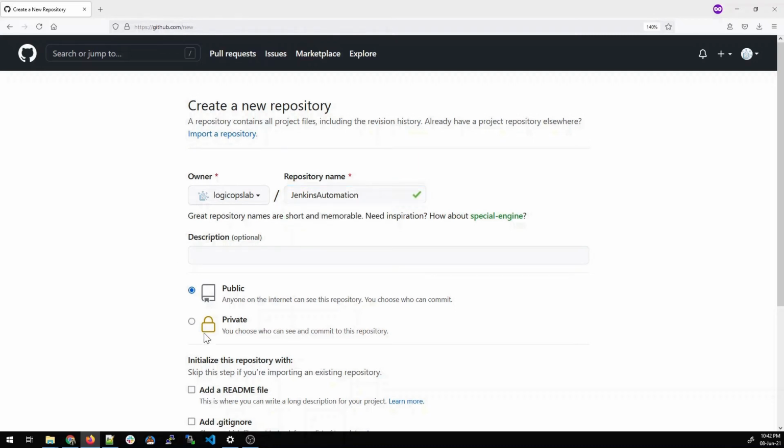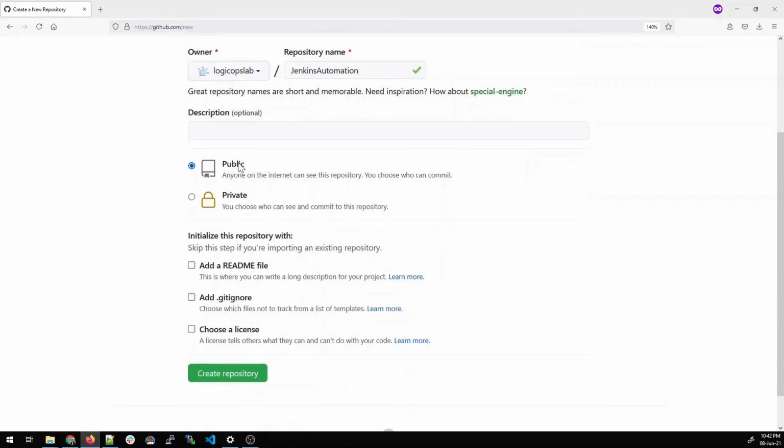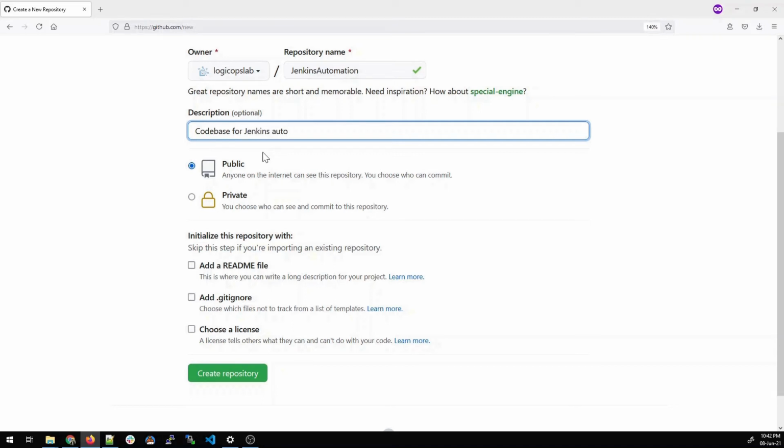There are two options, public and private. Private cannot be used by anyone, public can be used by anyone. Description, you can just enter anything about your repository. Let's enter code base for Jenkins automation tutorial.